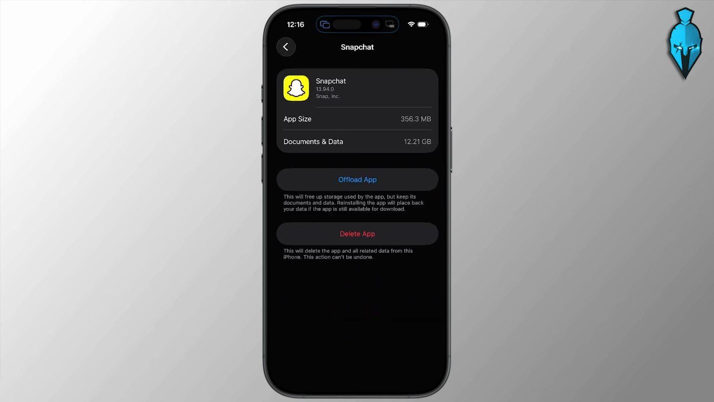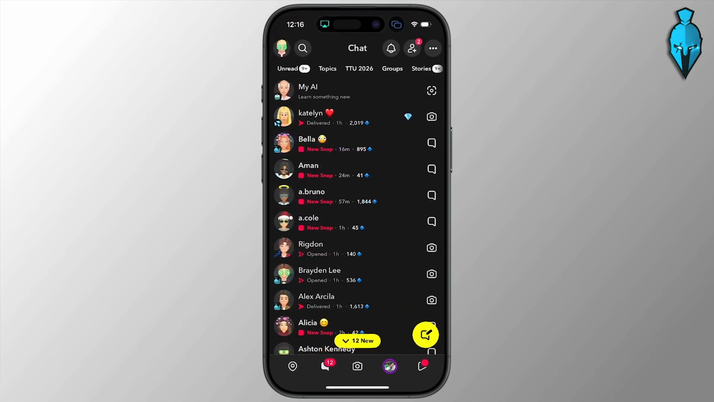From here, just go ahead and reinstall or open up Snapchat again, try logging back in, and that is how you can fix the Snapchat timeout issues.